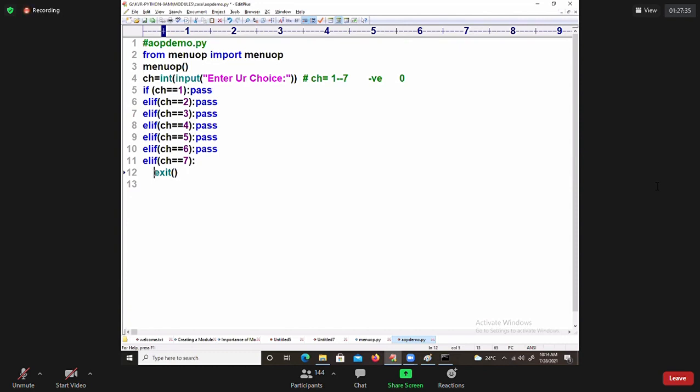Every predefined function of Python belongs to what? Module. What is that module? Sys is a module. Slowly we are using the predefined modules also. Sys is a predefined module. This module contains which function? Exit function. Once you say exit, it will come out of the program completely.